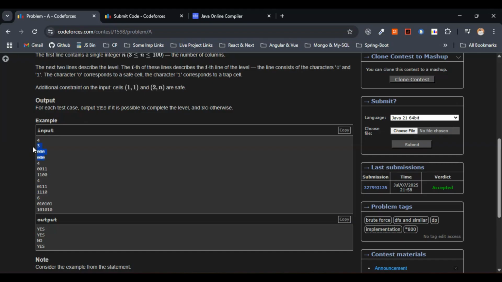Here, the first input consists of 3, and this 3 is nothing but n. Then they have given triple zero, 000, which is row 1, and the second triple zero, 000, which is row 2. So we have 2 rows and 3 columns, basically: 000, 000. I hope this part is completely clear.